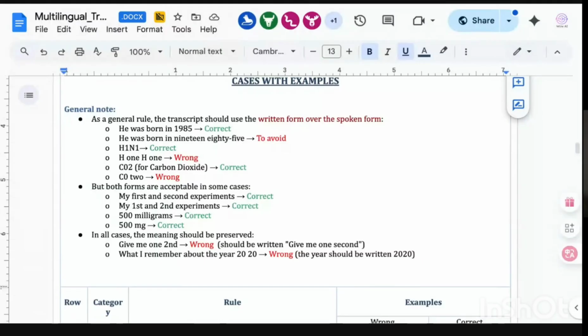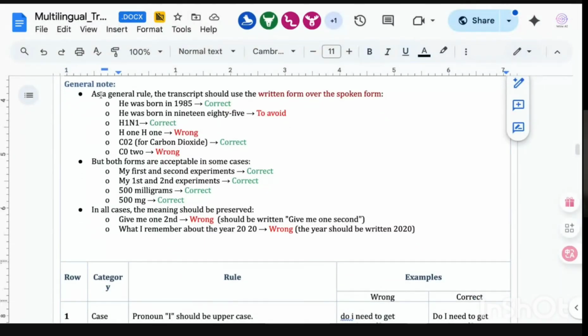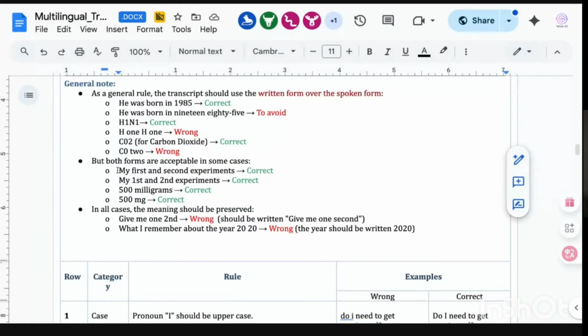So here are some examples for easier looking. For example, as I mentioned before, it should be either all digits or it should be written form. But of course, written form or spoken form. So we have the case right here. And then some more cases that you guys can check here.